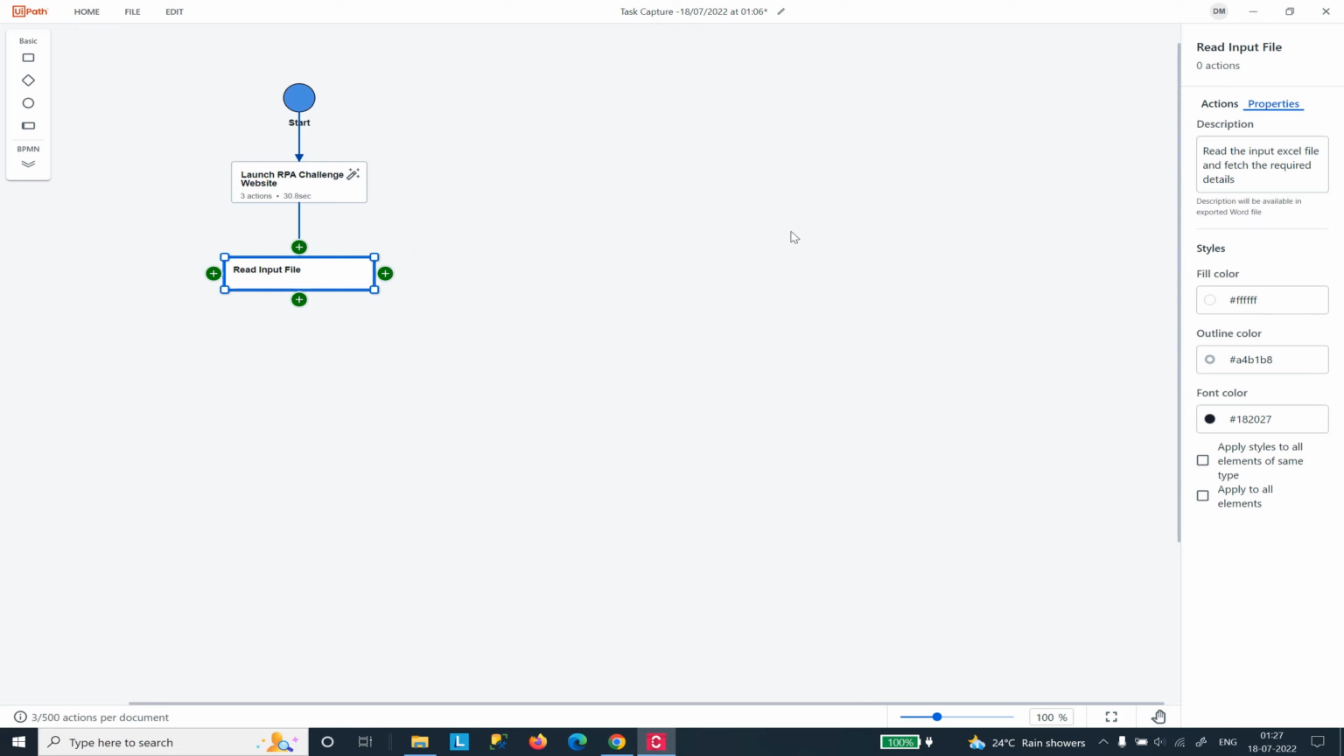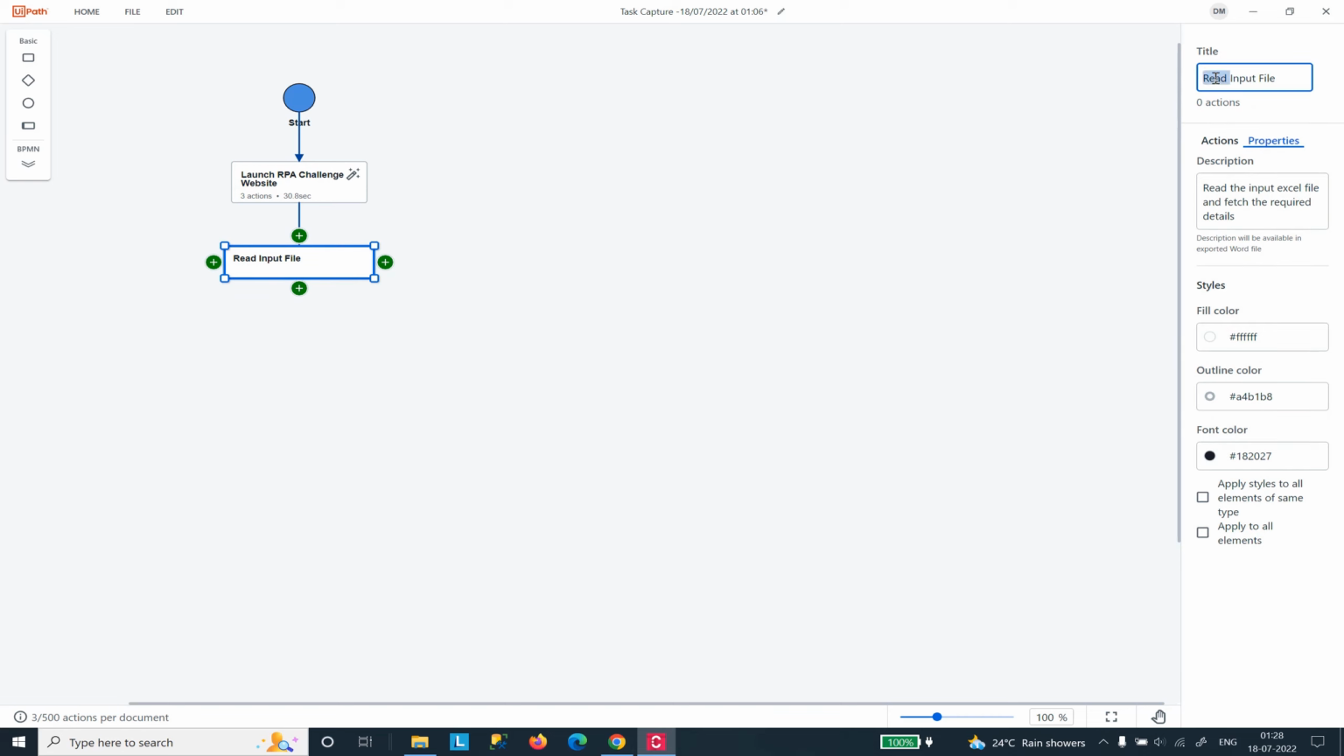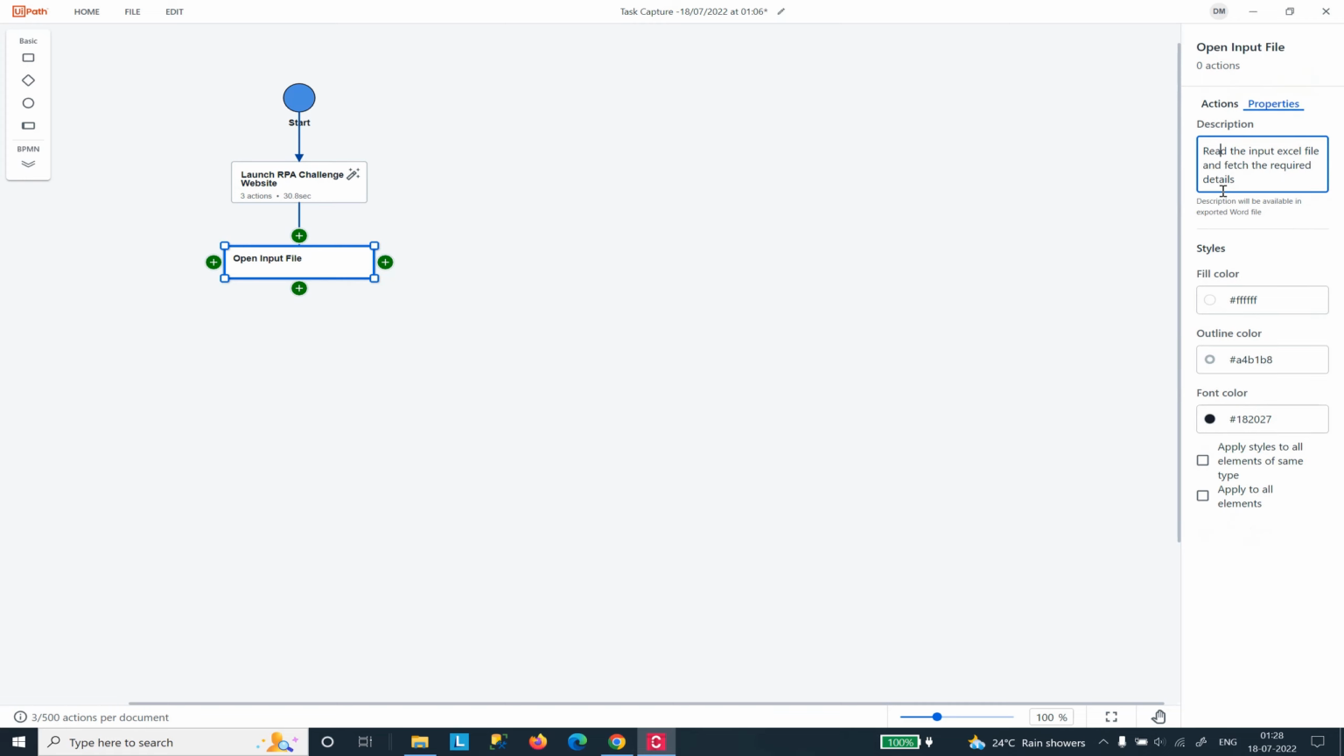Now once I've given it like this, the next thing I can do is, at this particular part, if I want to read the input file, either I can use a read activity, or otherwise what I'm going to do here is just open the input file. So let us give open input file instead of read input file. Okay. So I just want to open my input file at this particular point. So I will just open my input file.